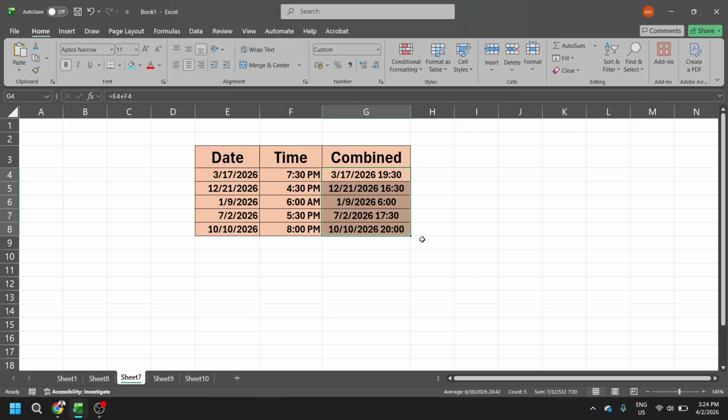A quick tip for accuracy. Make sure the original date and time cells are recognized by Excel as real dates and times, not text. If the time looks like ordinary text, or includes unexpected characters, Excel may not add it correctly. When your source cells are true date and time values, the formula works reliably every time.